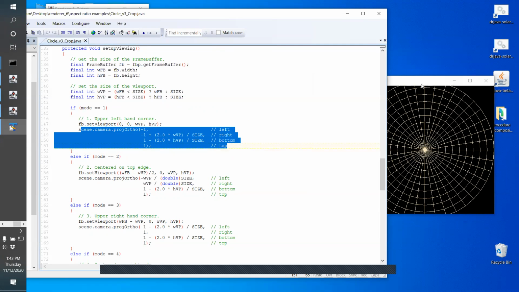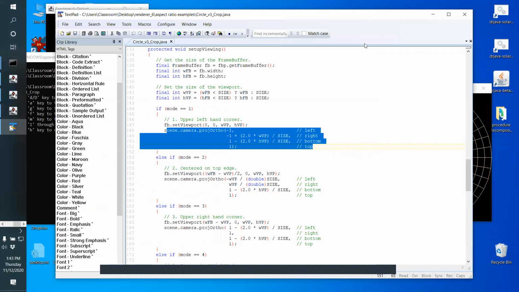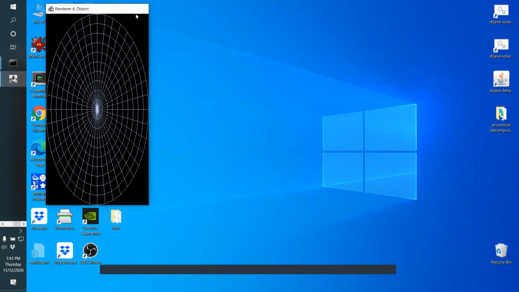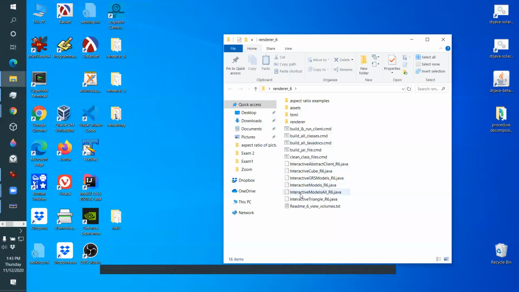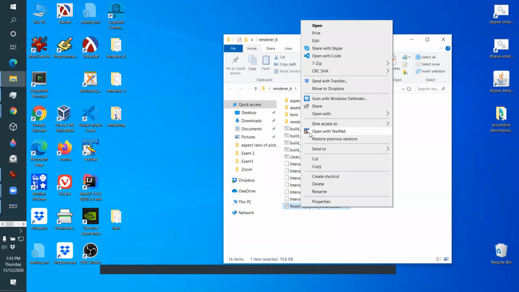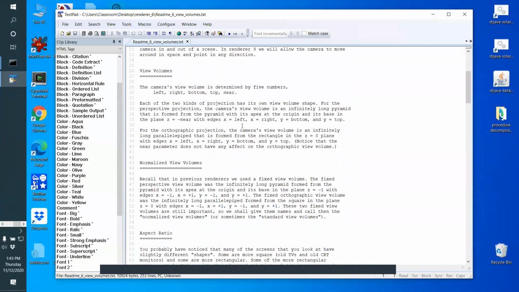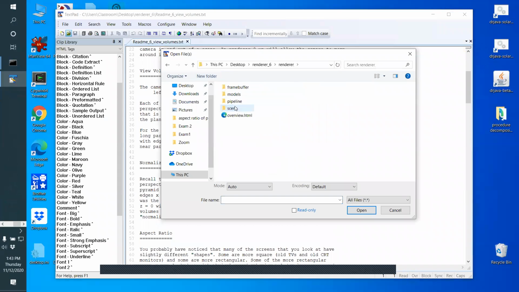Okay, all right. Now the next question is, what does the renderer do to give us this feature? The feature is an adjustable view volume. And that's render 6. So if you look at the README for render 6, it tells you what's new. What it is essentially is an expanded camera class.